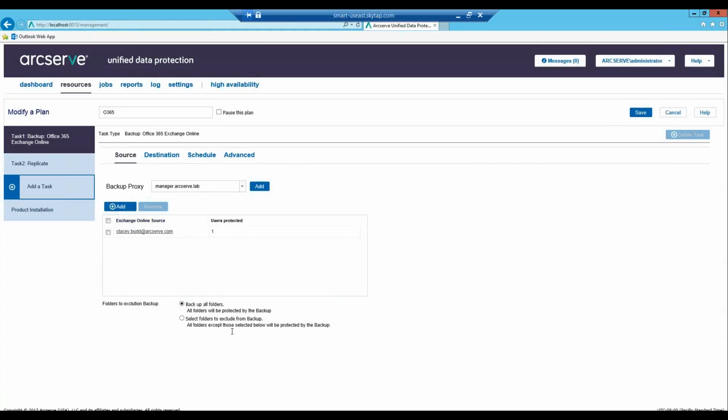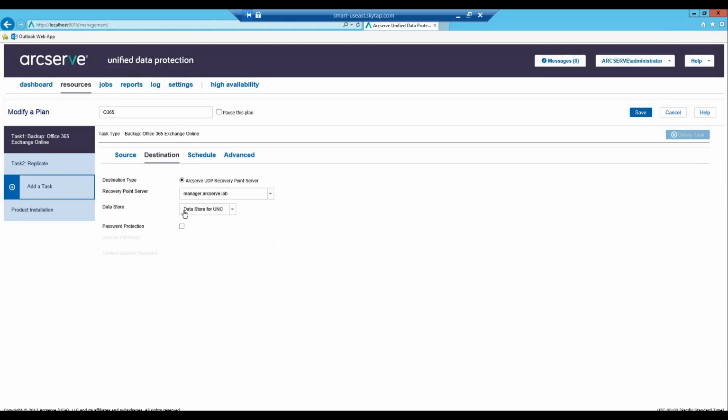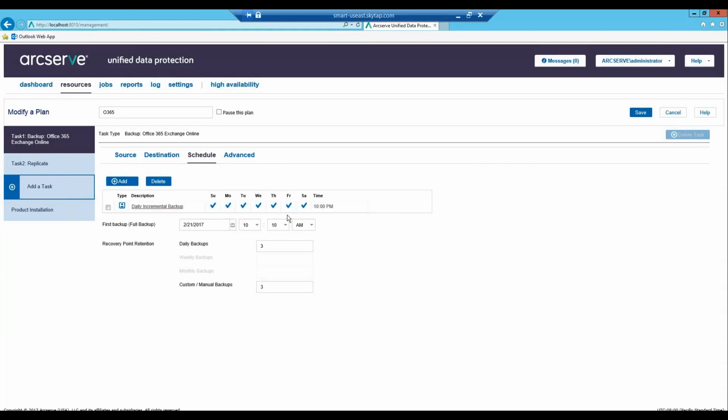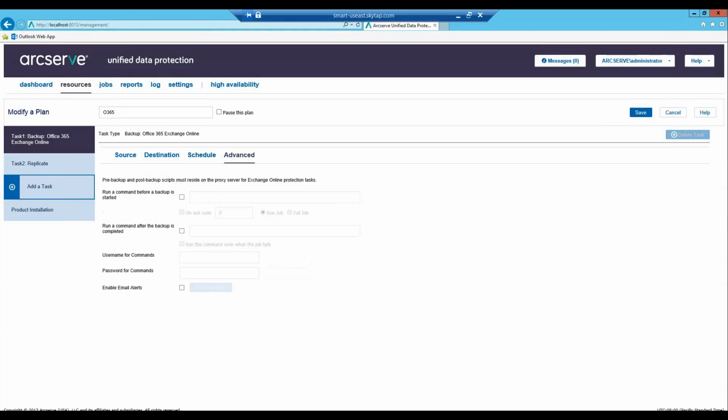We can select folders to exclude from that backup. My destination is going to be a local data store that I have, non-deduplicated. Then there's my schedule of when I want to run that backup, and how long I want to retain those. I'm not retaining a lot here on that non-deduplicated store. And then, of course, notifications; I don't have any turned on in this environment. Scripts we want to run, all of that.